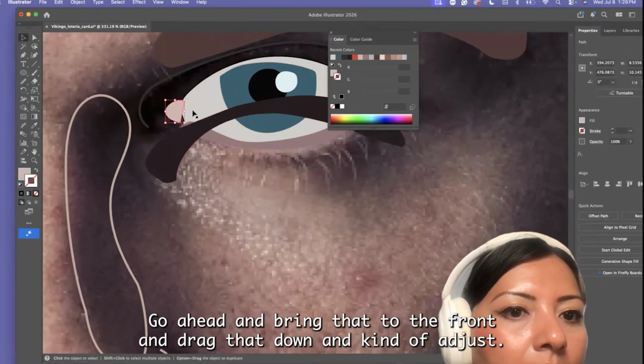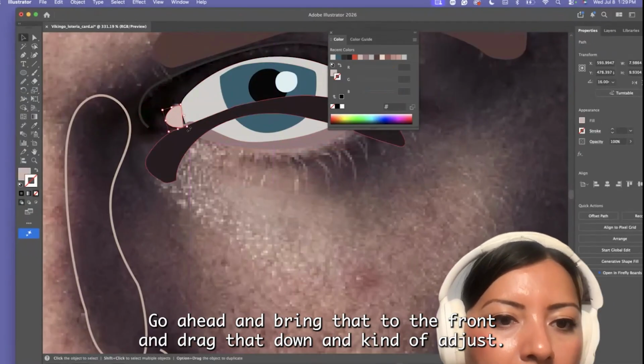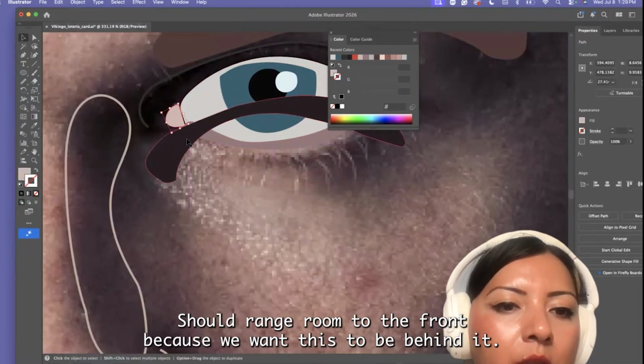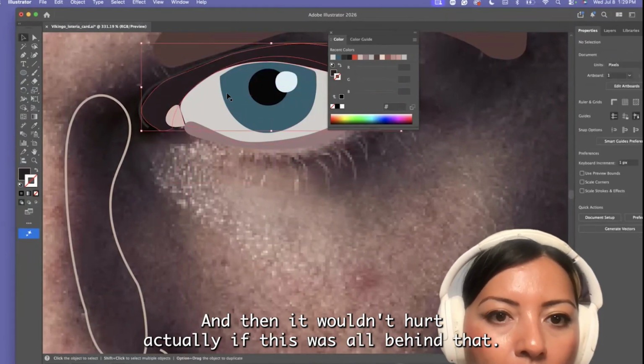So grab this out. This is white. So I'm gonna go ahead and bring that to the front and drag it down and kind of adjust it so it's really sitting there. Object, arrange, bring to the front, because we want this to be behind it. And then it wouldn't hurt, actually, this was all behind the eye.